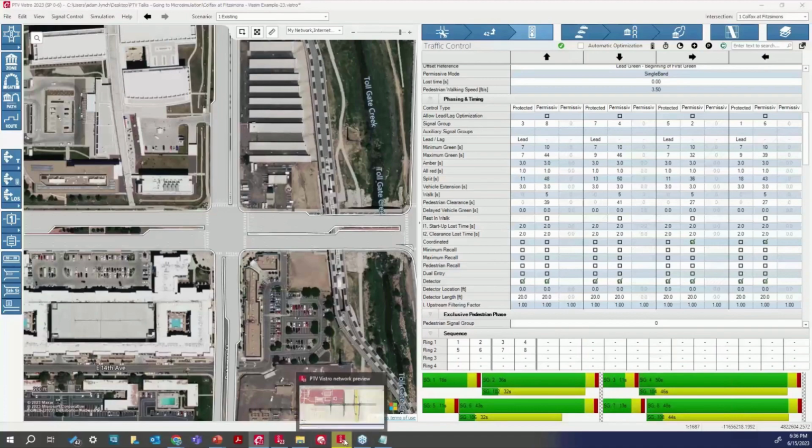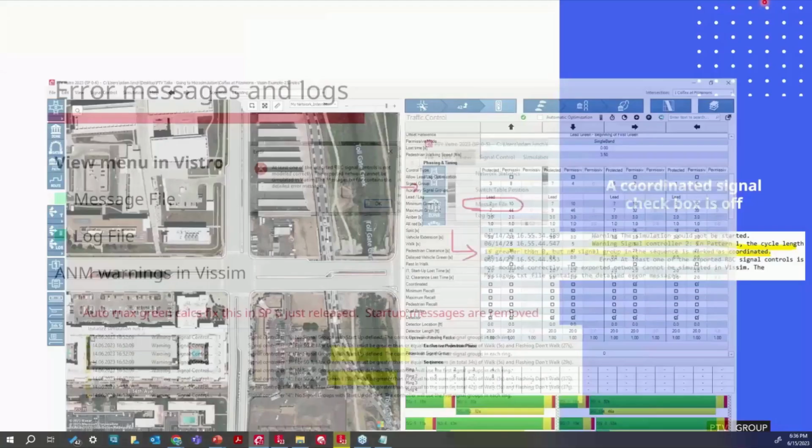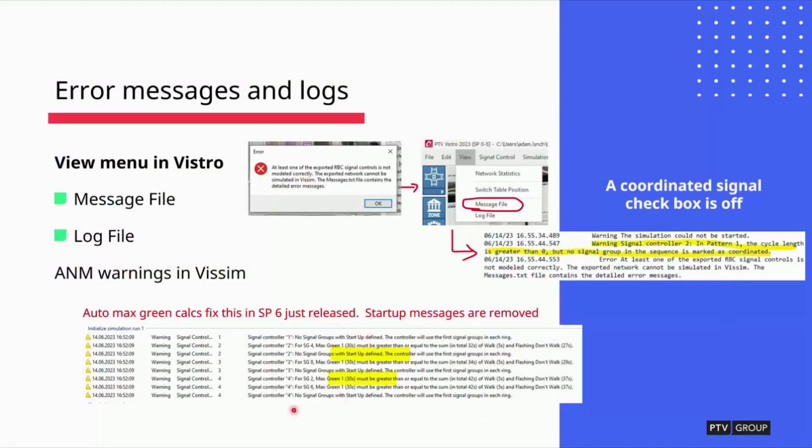One other place you can actually see the warning messages is in the Vissim warning screen itself. So you have another opportunity when the preview loads to actually see the same warning messages that are in that message file in Vistro. Sometimes they give you more warnings. We're going through this every service pack and trying to clear out as many warnings as possible since we redid the RBC controller to give you the best information. So again, try to stay updated with your software on that.